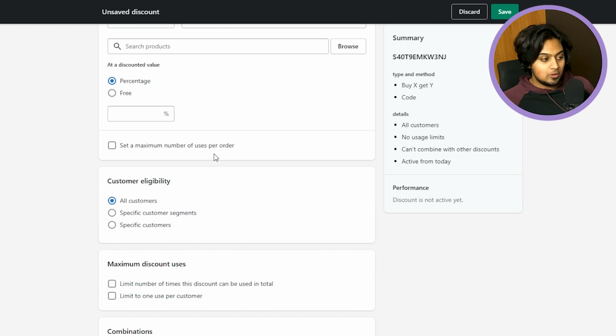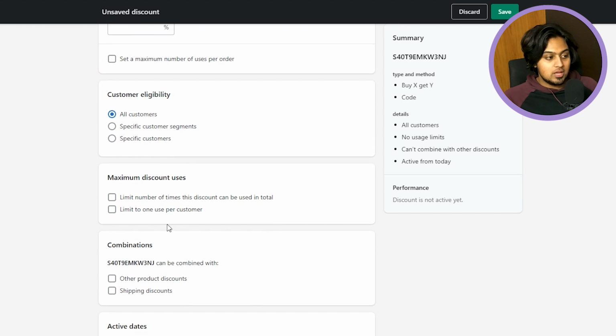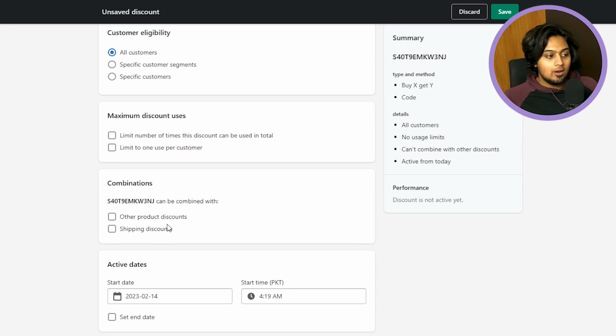And of course, you can also choose customer eligibility as well. You can also specify certain customers, so only the customers that you want to get the discount are going to get the discount. So basically you have full control over that. Then below that you also have your maximum discount uses and your combinations as well. So you can also limit how many times a certain coupon code is going to get used before it expires. Using this, you can keep your coupon codes very secure so that they are not used over a certain period of time.